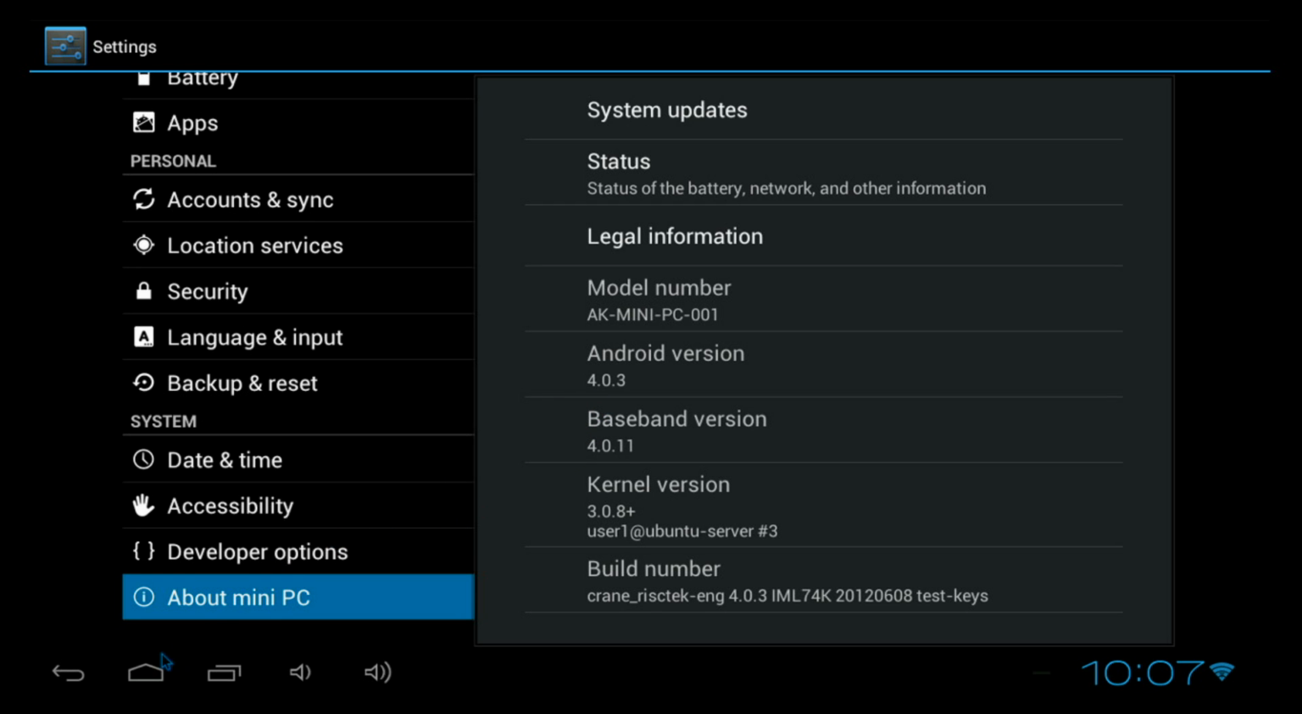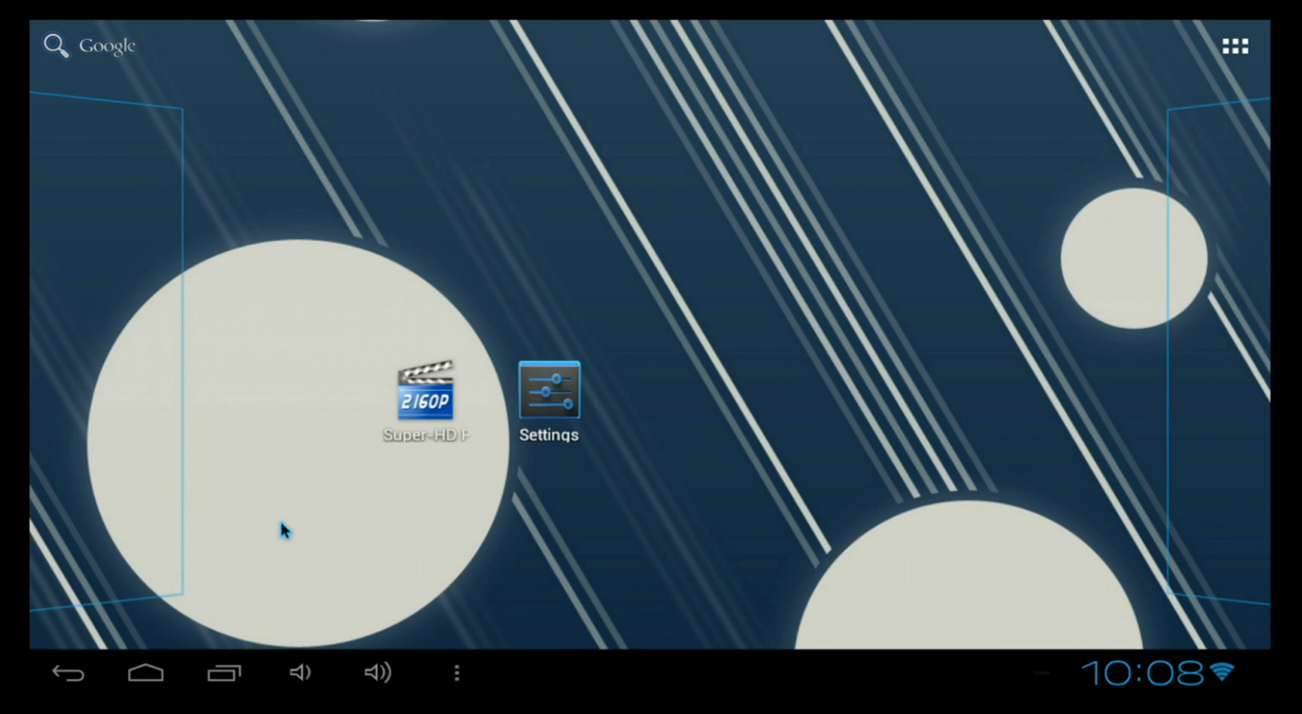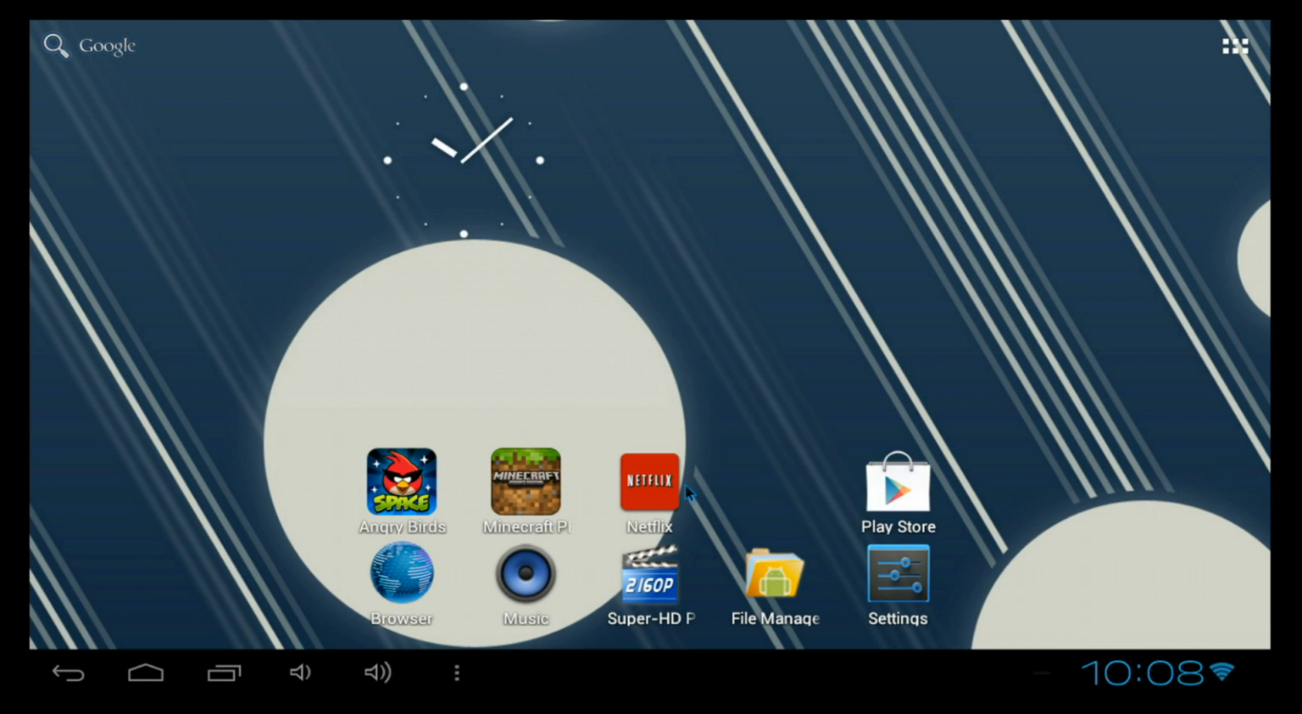In terms of everything else about it, I'm not going to go into a full review. This is just my initial impressions of the device. But as you can see here, it is running, it's usable. If I open something like Netflix, it will play back, and it plays back in pretty decent quality. I'm not really going to play anything on here for you just because that would violate copyright, and I really don't want to do that.